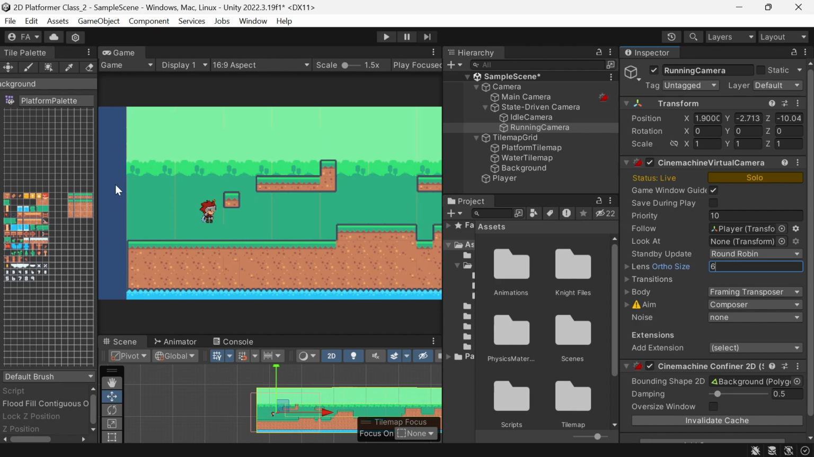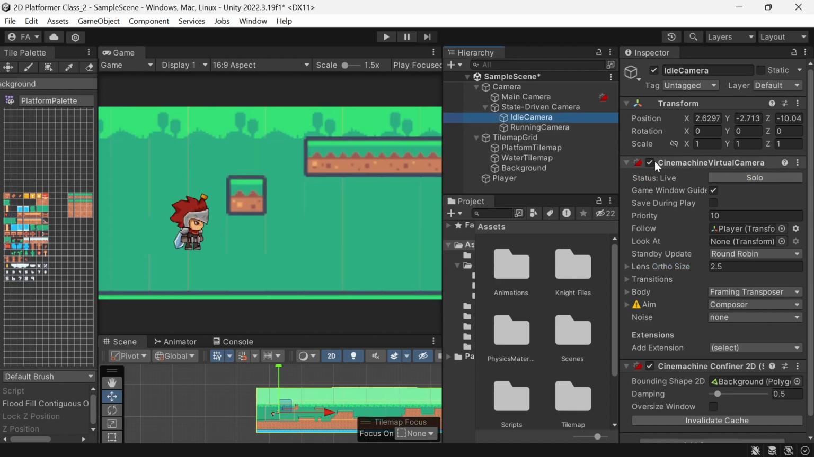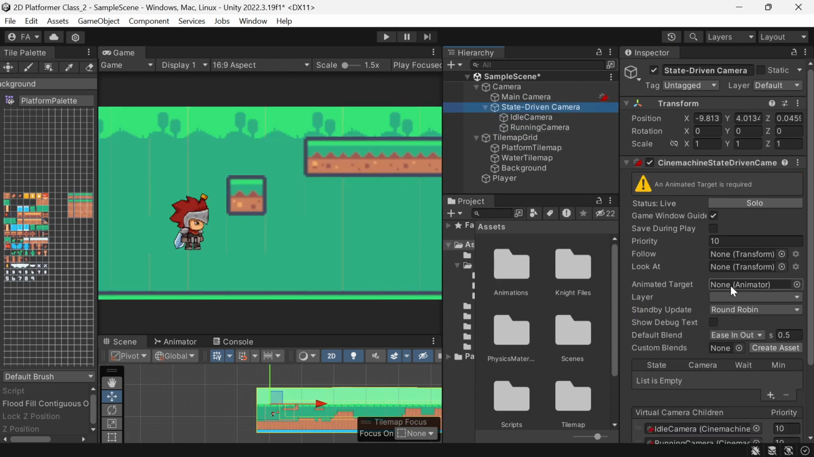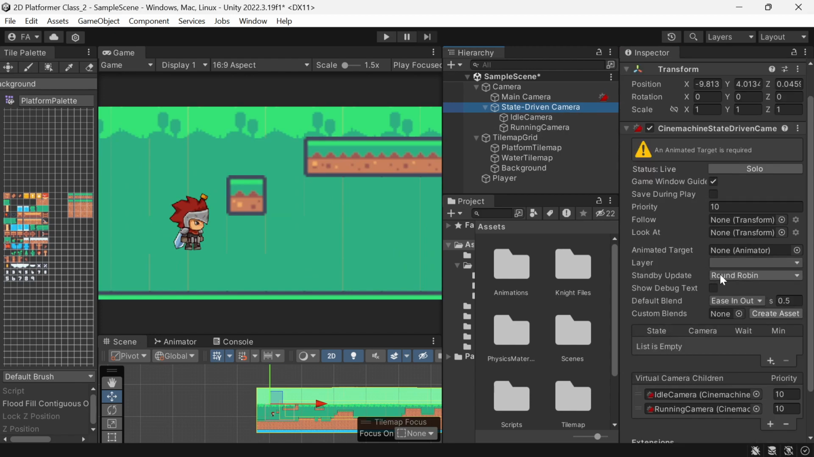Don't worry if it looks like there is background here. It will be gone when we start the game. Okay. So idle camera looks like this. Running camera looks like this. Okay. Next thing we'll do is click on state-driven camera, and well, we want an animated target, right? And that target is, of course, our player. So we'll drag our player down here into the animated target.